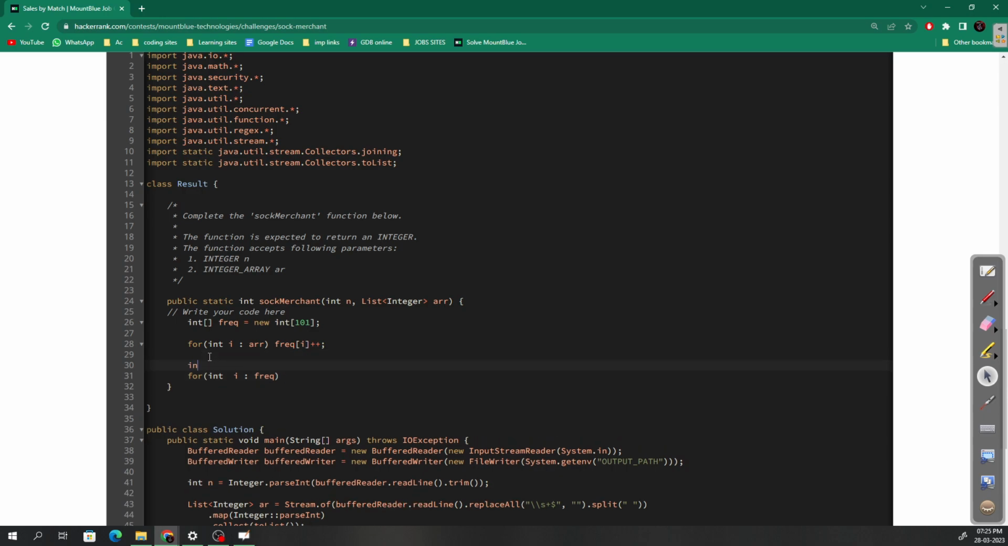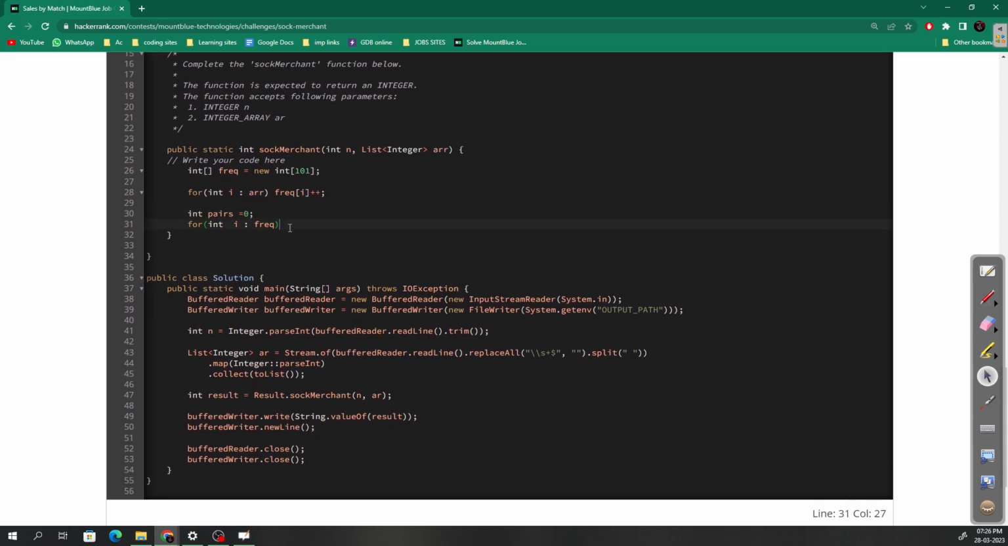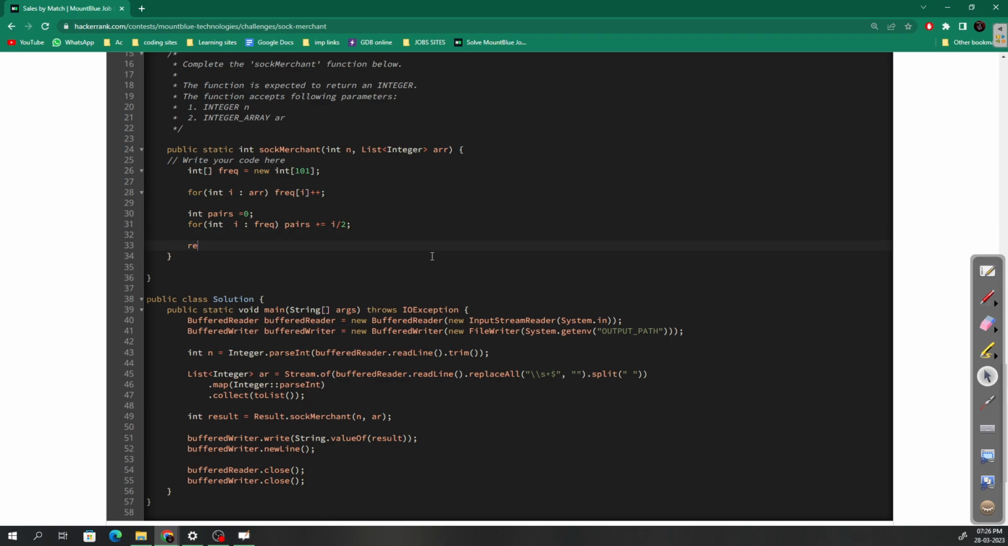I will also initialize a variable called pairs with the value 0, and then I am going to do this. So pairs plus equals, I will simply add this into my variable. So pairs plus equals i divided by 2. This is the logic. For odd it will give me the floor value, and for even also it is giving the required value. Now return pairs.